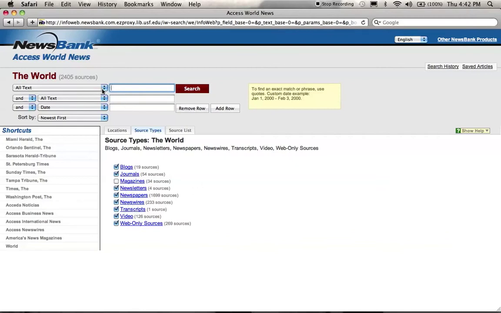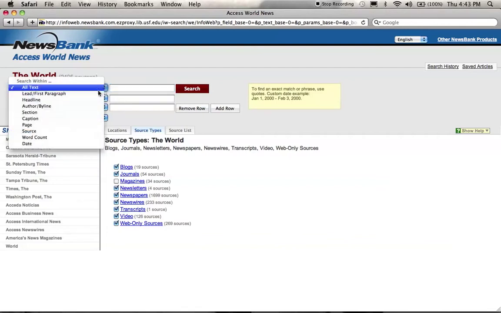And let's also look up here on these drop-down menus. If you leave it as all text, this is basically going to do a keyword search. Notice you have some other options like lead, first paragraph, headline. The main thing you'll probably use in here is all text.